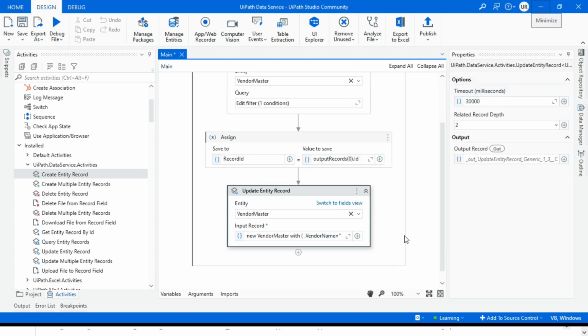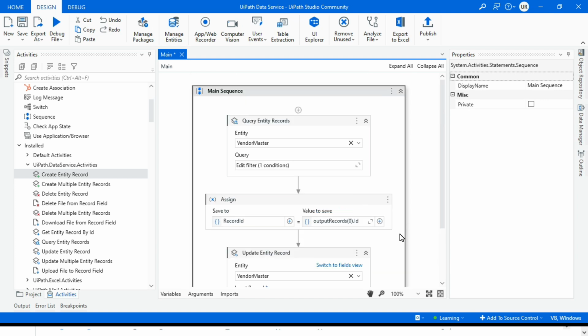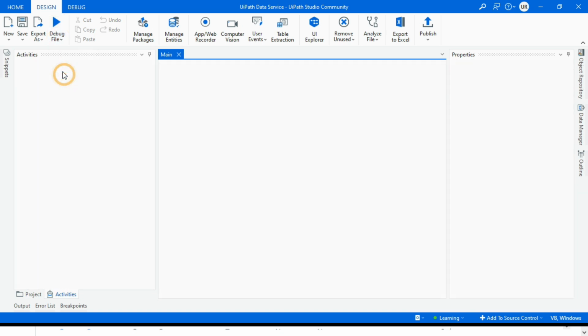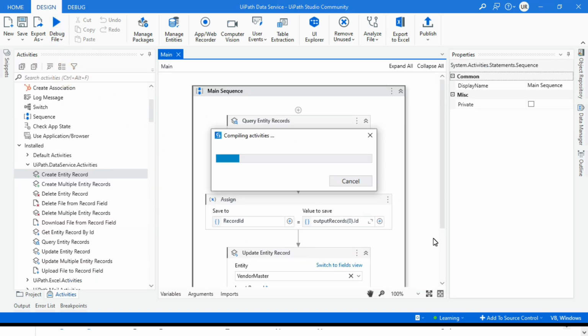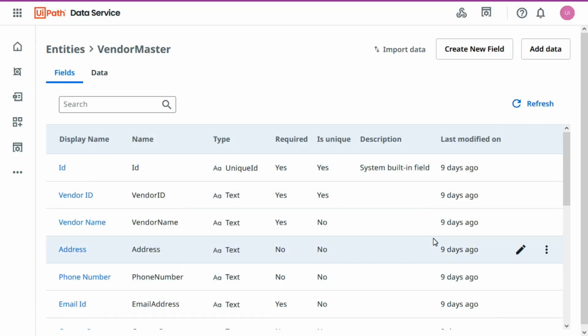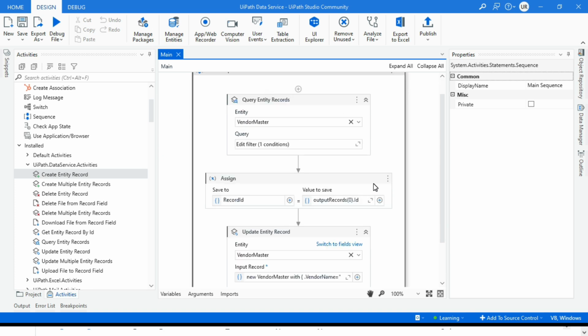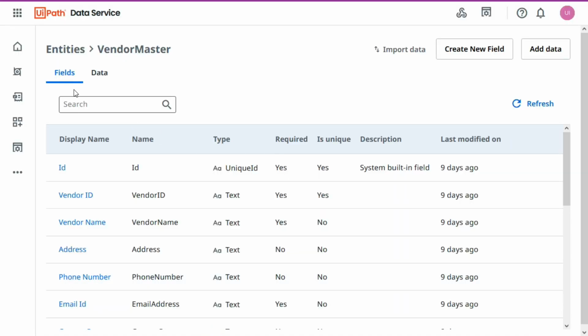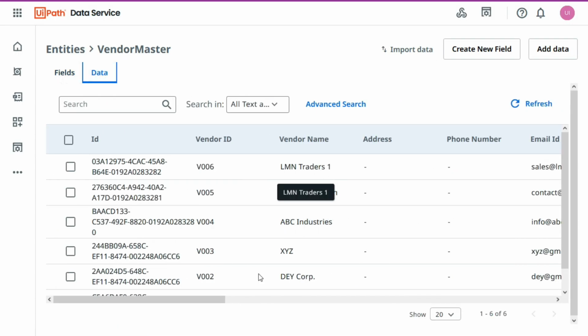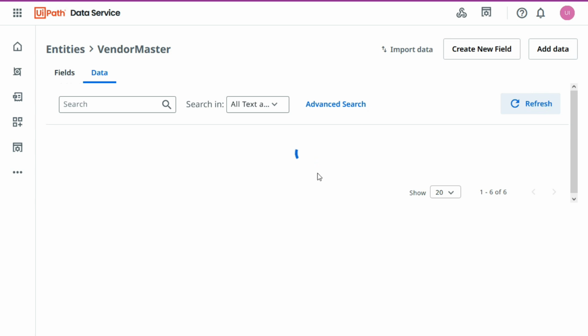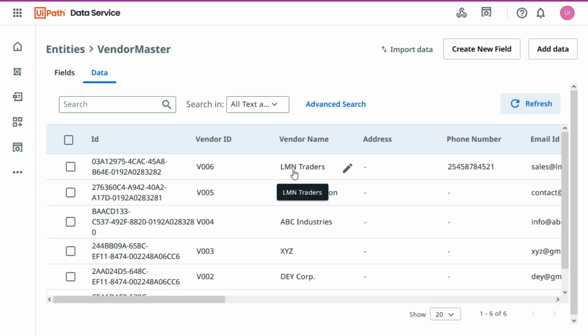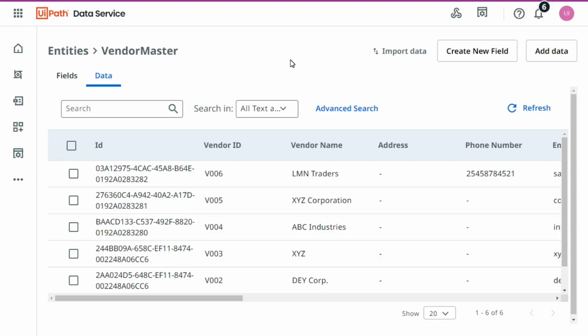Now save this. Okay, now we can execute that. So let's run this. Okay, so this has been successfully executed. So let's go to UiPath Data Service. Let's go to data and then you can see here, let's refresh this. Now this has been updated with element traders and then phone number also has been updated here.